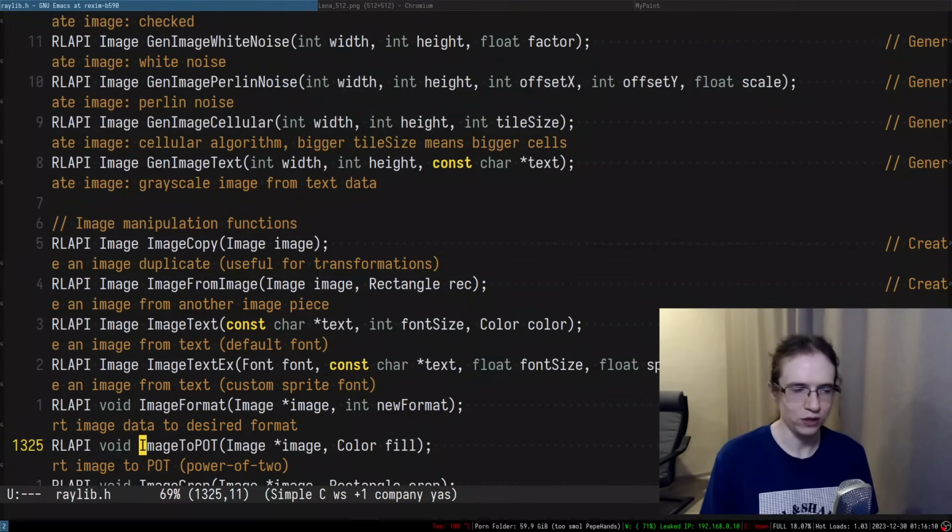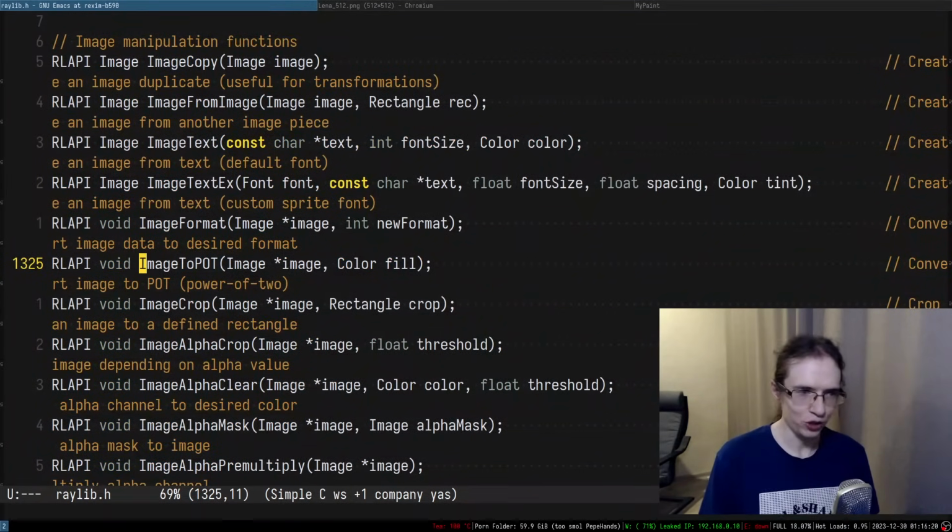Another thing we can do, we can turn an image into POT. Very useful. I don't know what it is. It's a power of 2. Oh, I see. So convert the image size to the power of 2. You know why it's needed? It is needed for MIP maps, because they have to be power of 2. It's actually kind of funny.